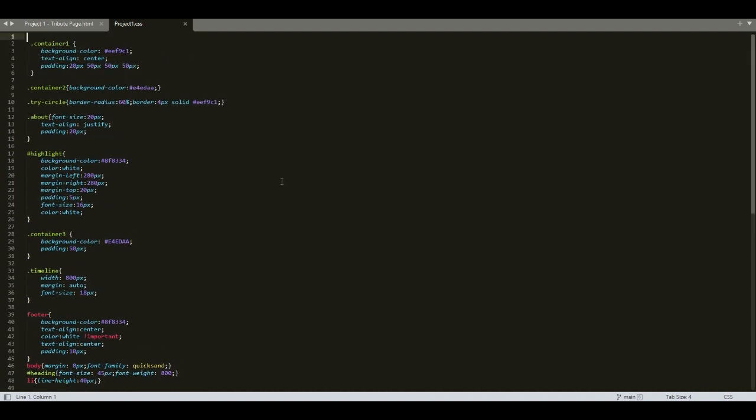We have already seen almost all the CSS properties used here. Background color, padding, color, margin, all those properties. I'm just going to cover a few important properties that we have not seen. First is border radius. So in line number 10, we have border radius property.